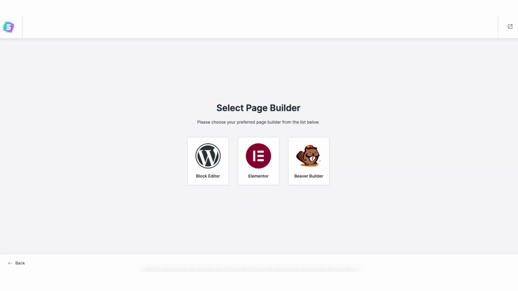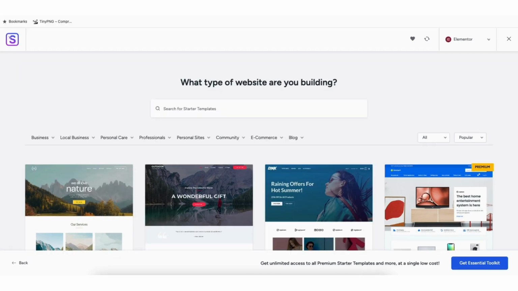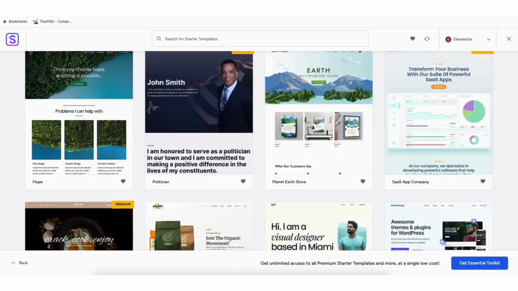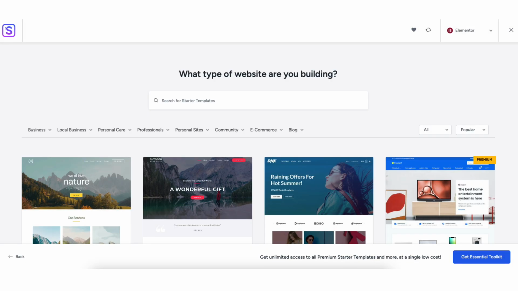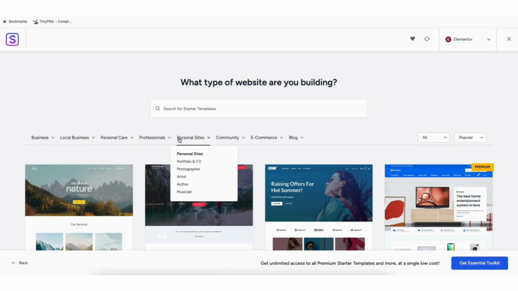Choose Elementor for the page builder. On this page, if you ever see something other than Elementor showing up at the top, just click from the drop-down and select Elementor. It'll now showcase a bunch of WordPress themes you can build your site with using drag and drop. You can type in the type of website you want to create to pull up templates based on that. You'll see a bunch of categories you can hover over and select to build your site.